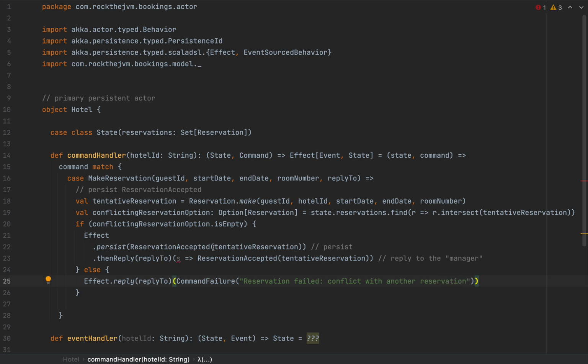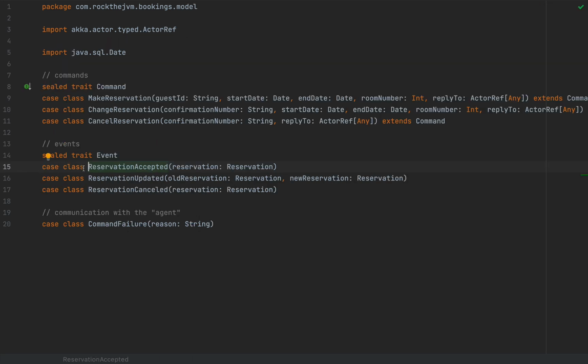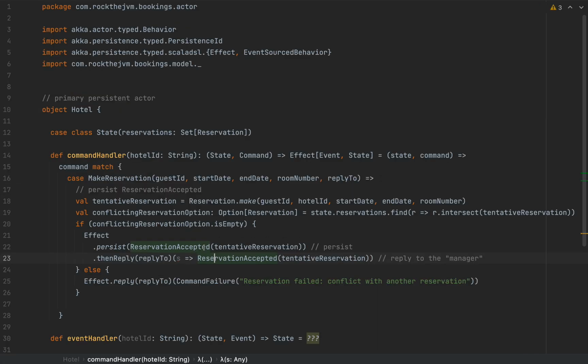Now, for some reason, the compiler is unhappy with my S thing, and this is probably because the reservation accepted doesn't extend event. So I'm going to make sure that all my types extend event. And if I do that, I can go back to my code and the function is interpreted correctly.